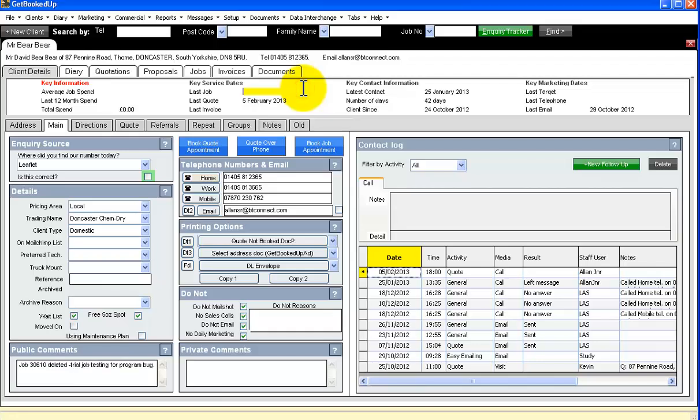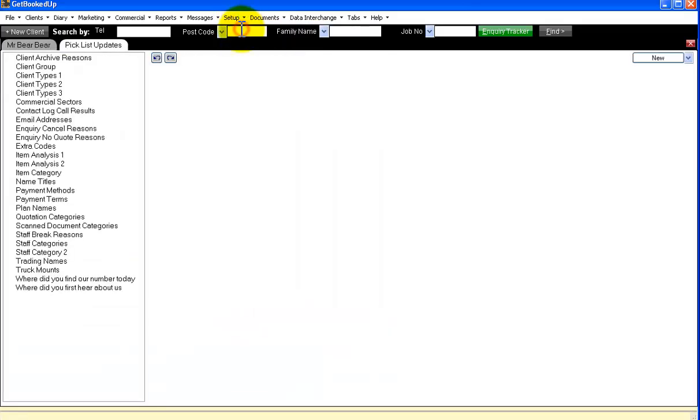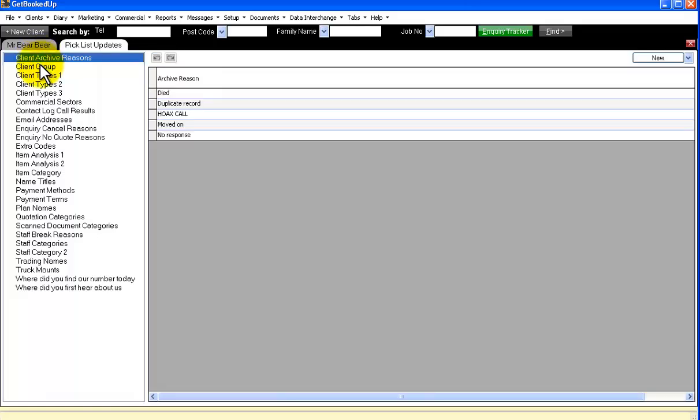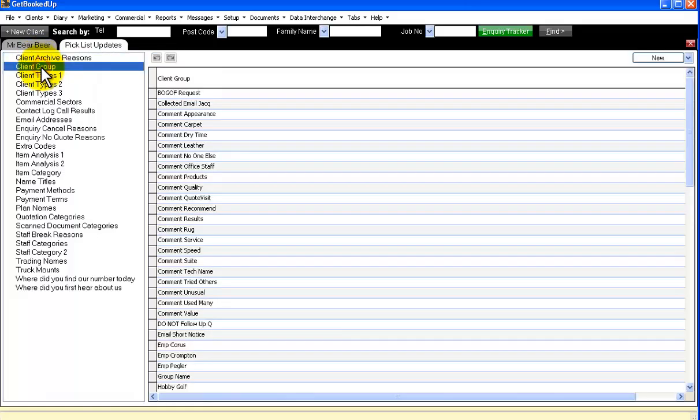So let's look at some of the extra customization that's available in the Business Builder and the turbocharged editions of the software. Let's work through the setup menu first, so the pick list updates. You can update more of these. All these categories are available to be edited by yourselves. So client archive reasons, you can customize those. The next one down is client group.